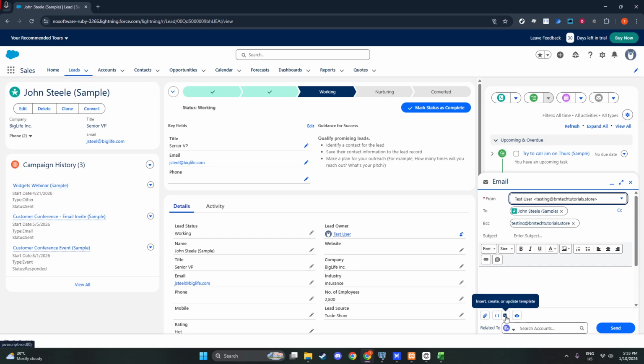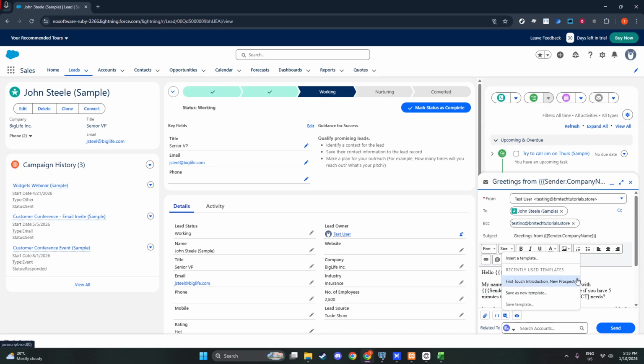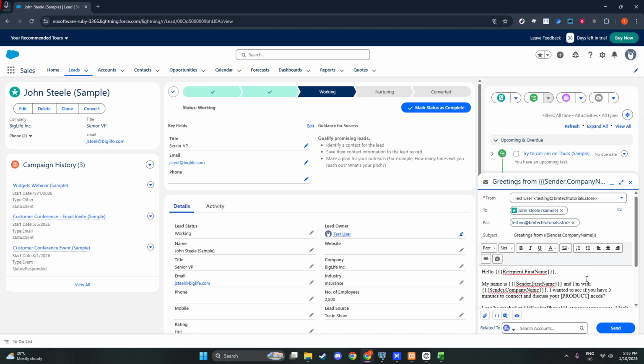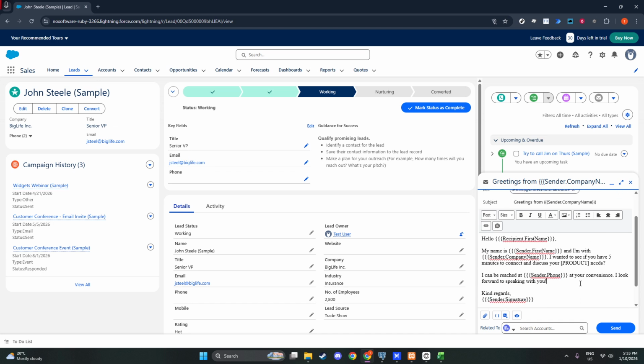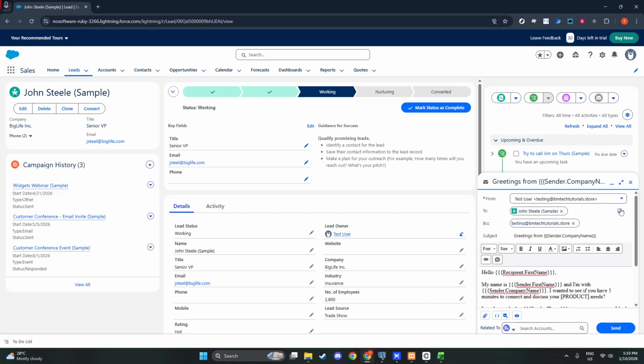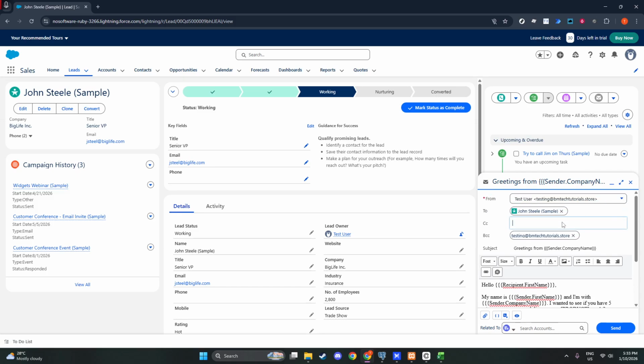Now select your email template. Choosing a template saves time and ensures consistency. When you pick a template, Salesforce will merge in available fields like the recipient's name and other details from the record. If your organization uses multiple templates, pick the one that matches your purpose, such as a follow-up or an introduction. You can still personalize the body after selecting the template, but the structure and message will already be in place.